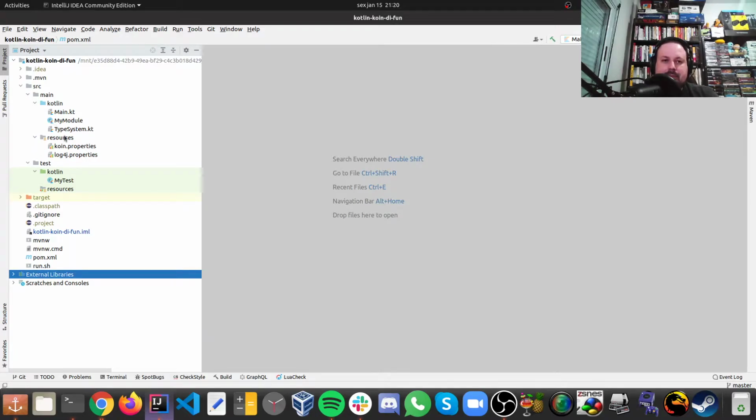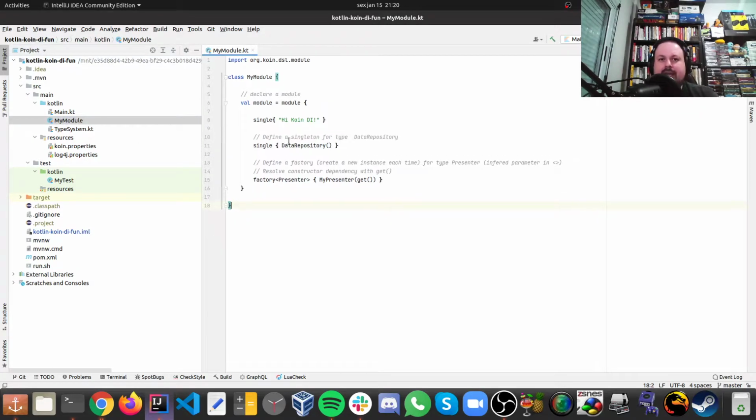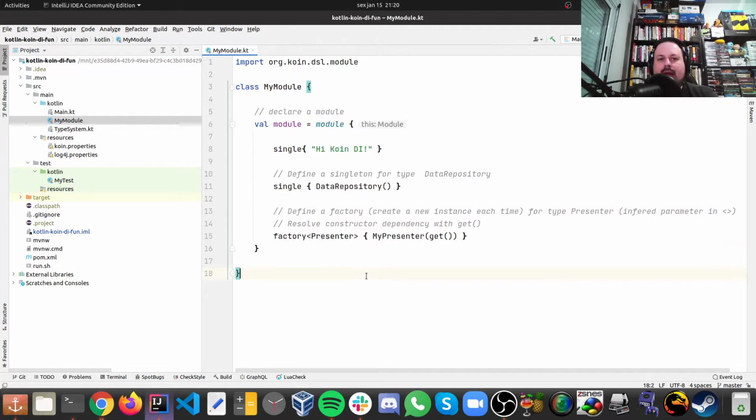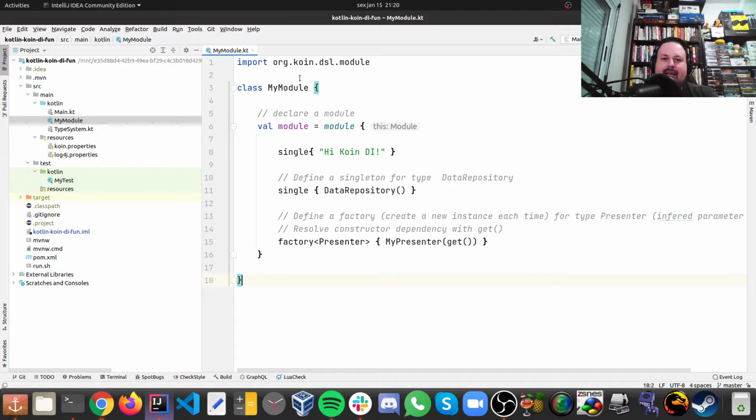Then let's see how Koin works, right? Koin is very minimalistic, it's pretty cool actually. So we have a class, and inside of that class I create a module. And for a module, there's a DSL. Then you can define singletons or factories, there's a bunch of things you can do. So here I'm saying, okay, I want to define this singleton string, hi Koin DI. I also want to define this data repository.